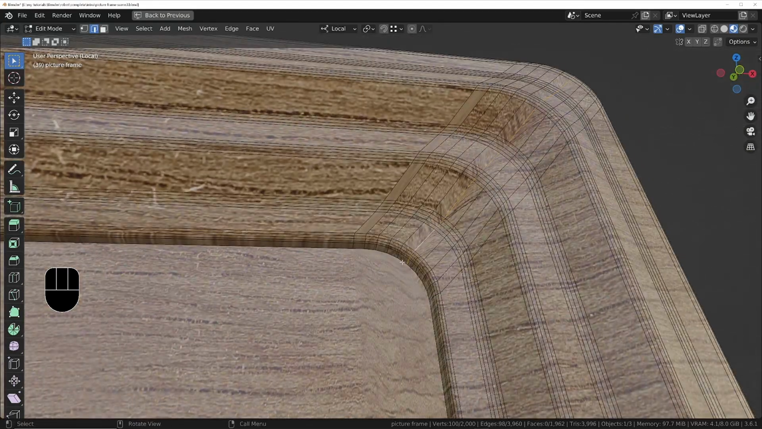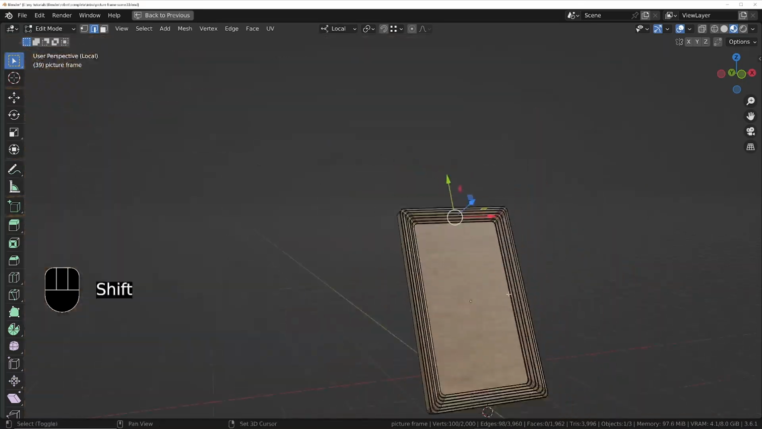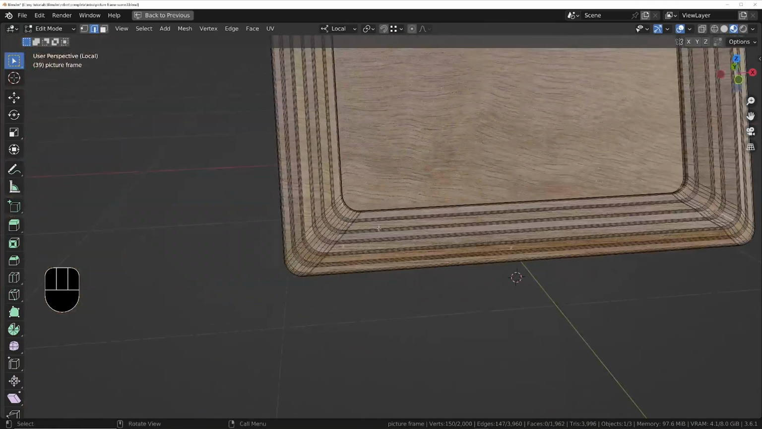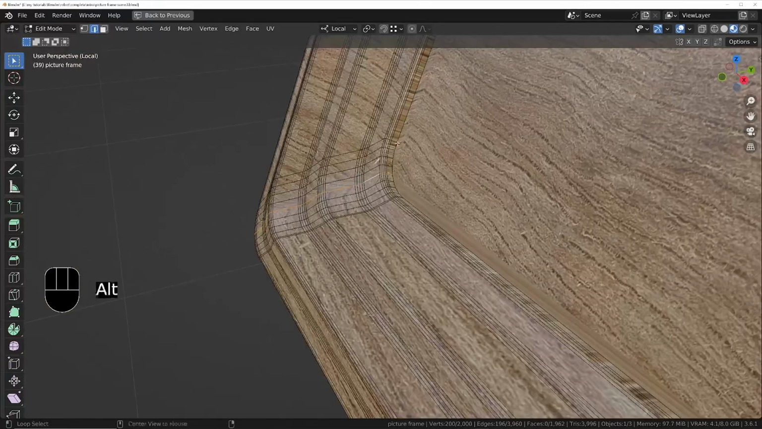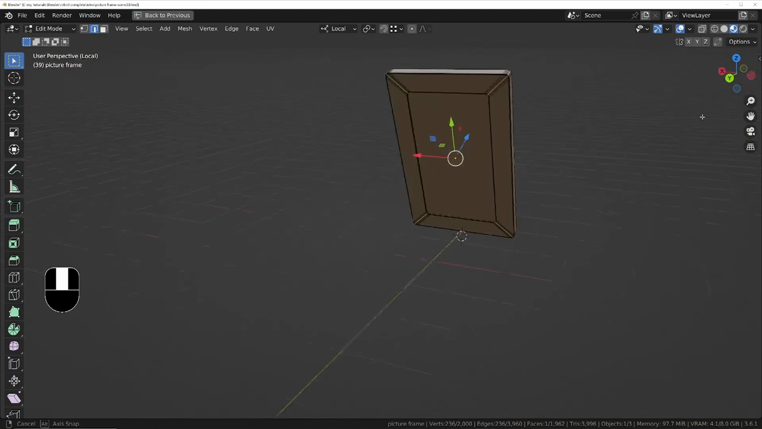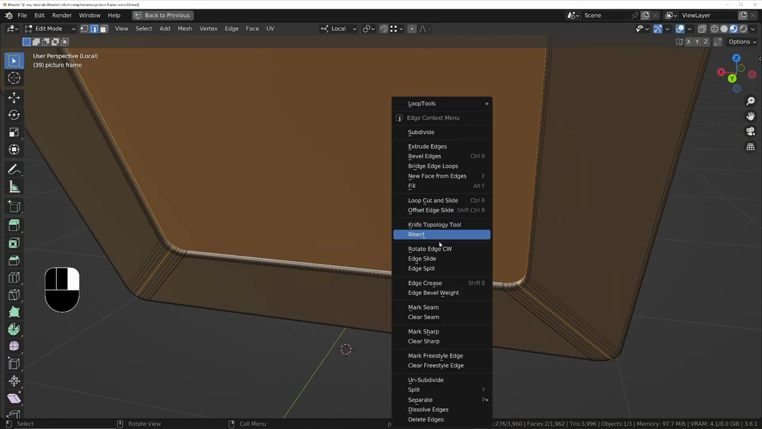And this one as well, making sure I'm getting it exactly in the middle of this collection of loops. Then we'll come down to this one, we'll do the same. And this one as well. Now I'm going to select the middle one because I want to separate this large piece in the middle. I'll do the same for the back as well. Right click and I'll say mark seam.